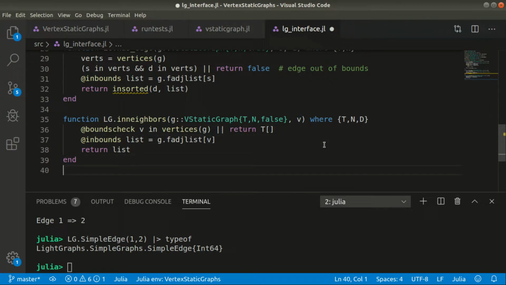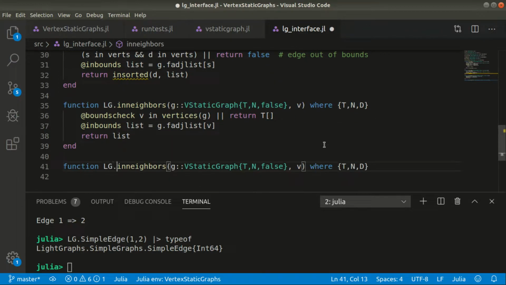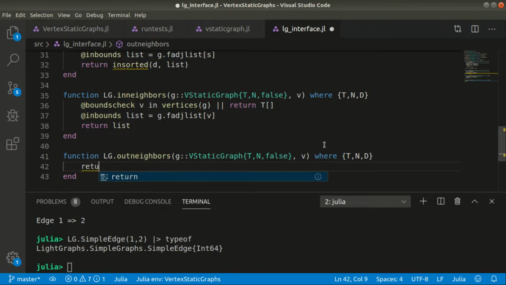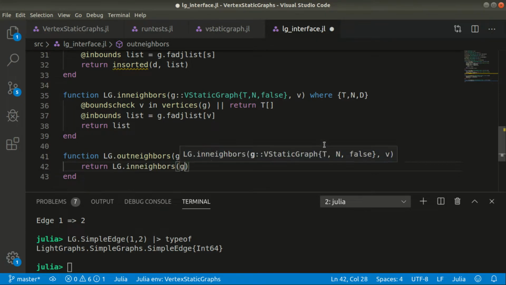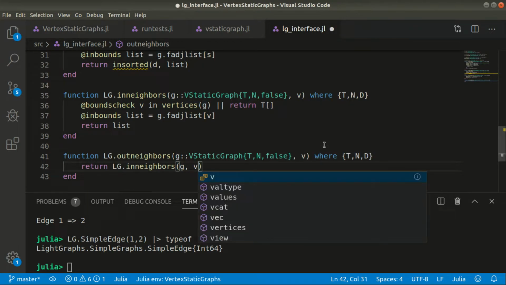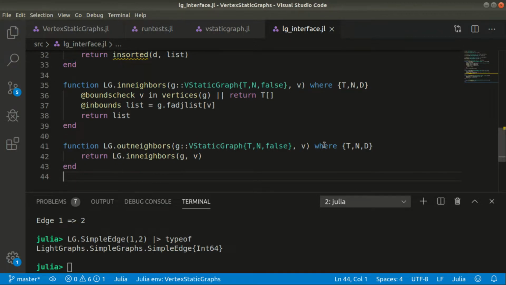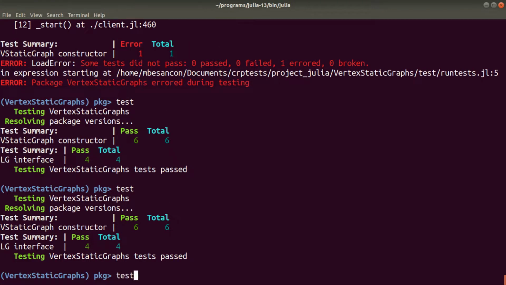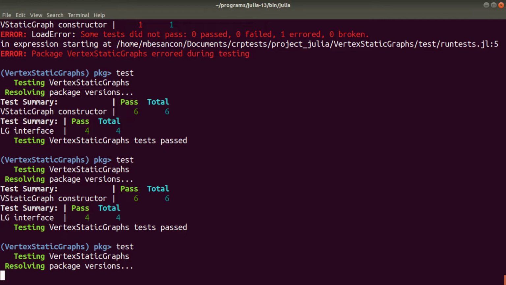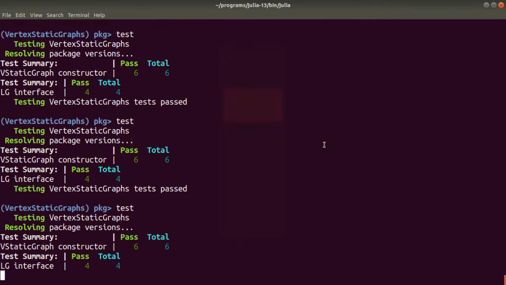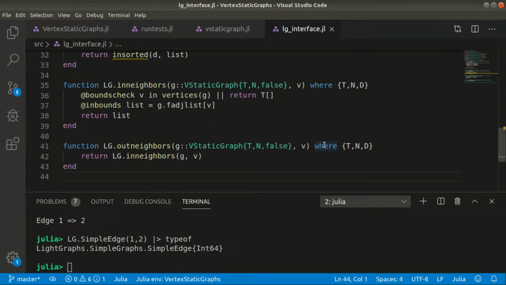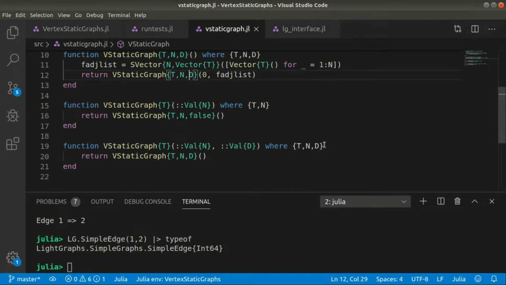Okay, and for the out neighbor, for the undirected case, out neighbors will just fall back to in neighbors. Neighbors of G V. Okay. Is everything still working as we expect? I don't have any typo or anything. We didn't test, so for now. Okay.